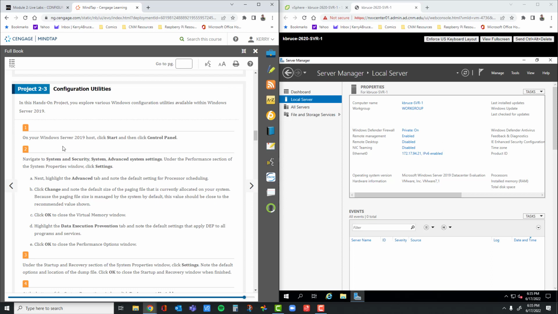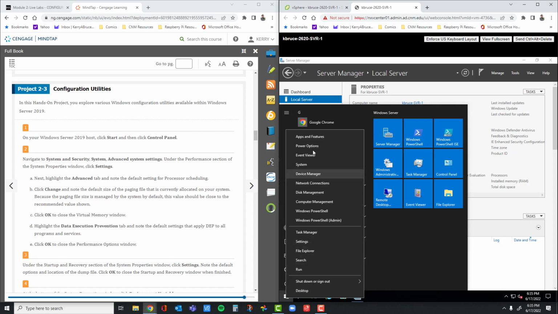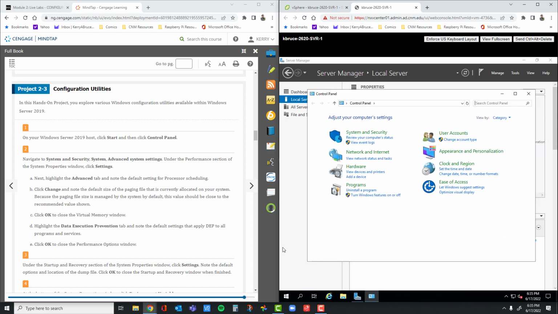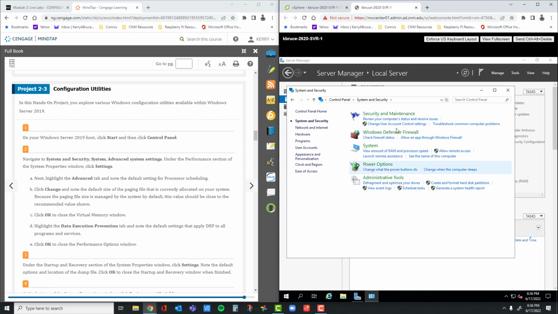So number 1, right? We're going to, on our host here, click start, click control panel. I'm going to right mouse click on start and click. Oh, we don't have control panel here. Control panel's here. All right, so here's control panel, and we want to go to system and security here on the top, and system, advanced system settings.